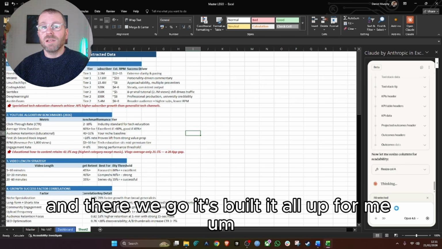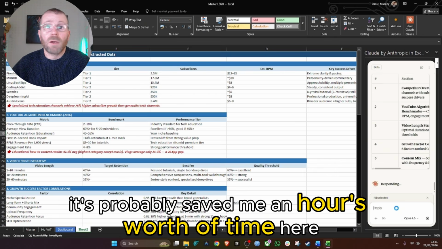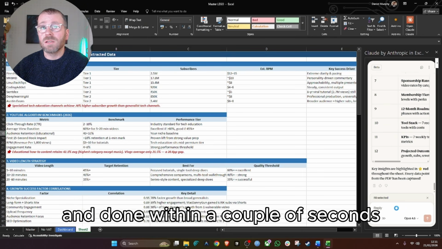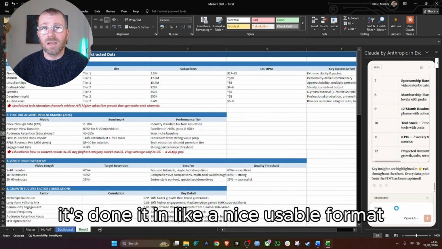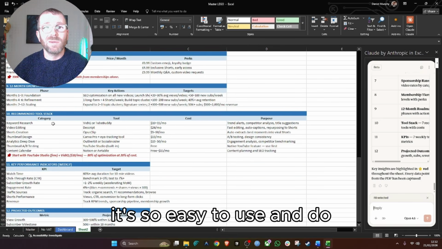And there we go. It's built it all out for me. It's probably saved me an hour's worth of time here, and it's done within a couple of seconds. And you can see there, it's done it in a nice usable format, put proper headers and everything on the top of it as well. It's so easy to use indeed.